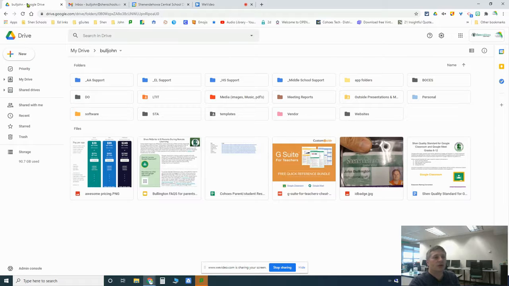On Shen-issued Chromebooks, we do not by default install Google Drive. It is, however, an option for you. If you go to the Play Store icon on your Chromebook, you will see an option to install the Google Drive. All right, so I'm going to talk mostly about this web interface that we're looking at right here.